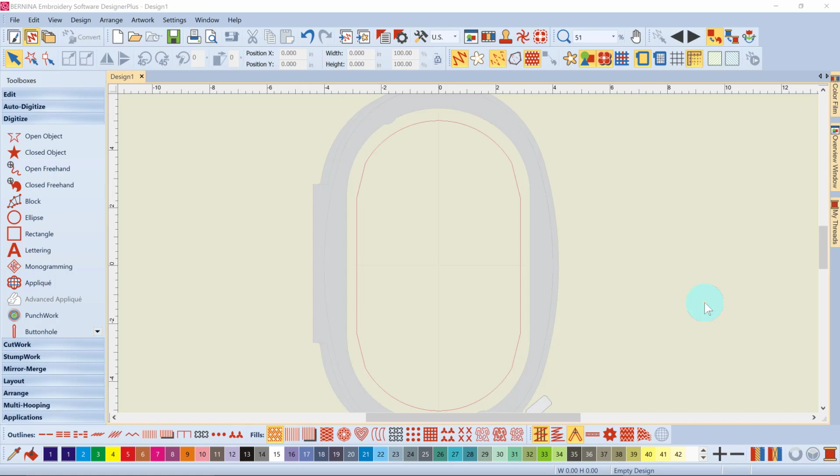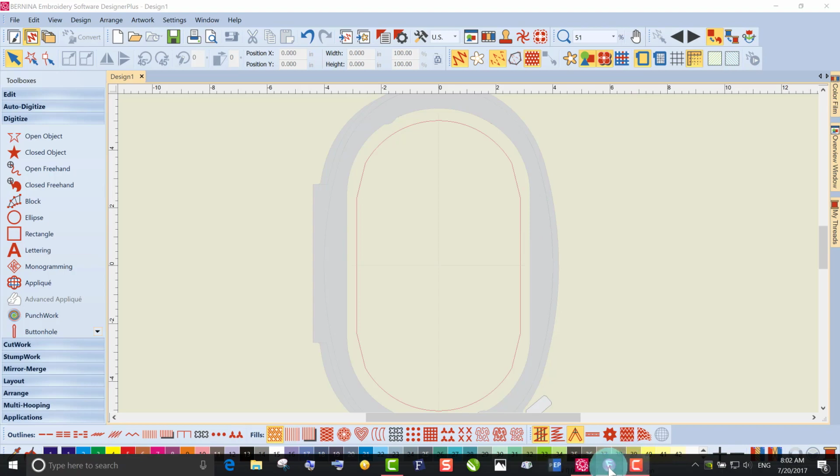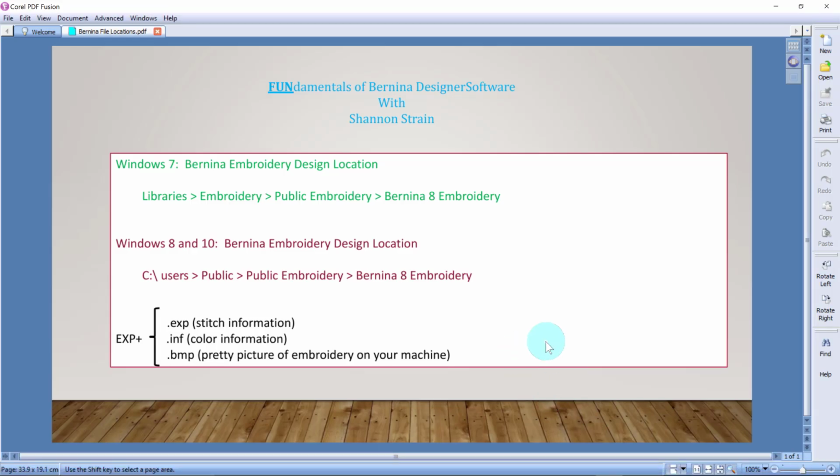Now, before I actually start talking about and orienting us to the user interface, I do want to do a little bit of housekeeping as far as design formats and where they are stored on our computer. To do that, I'm just going to bring up this little slide that I made. What I want to talk about is where the designs that come with your Bernina Designer software are installed, and it really does depend on which operating system you are currently using.